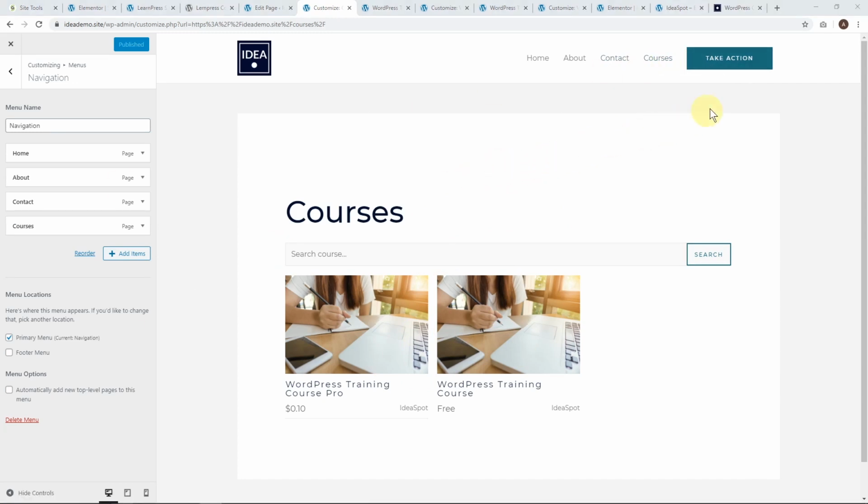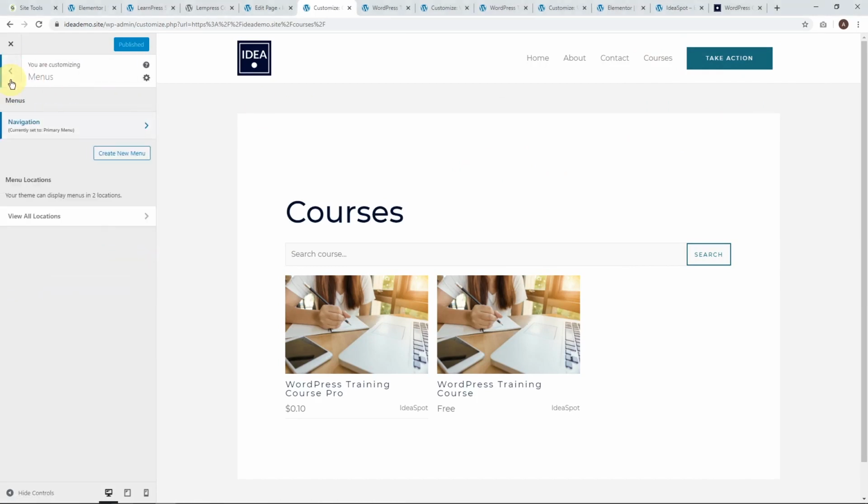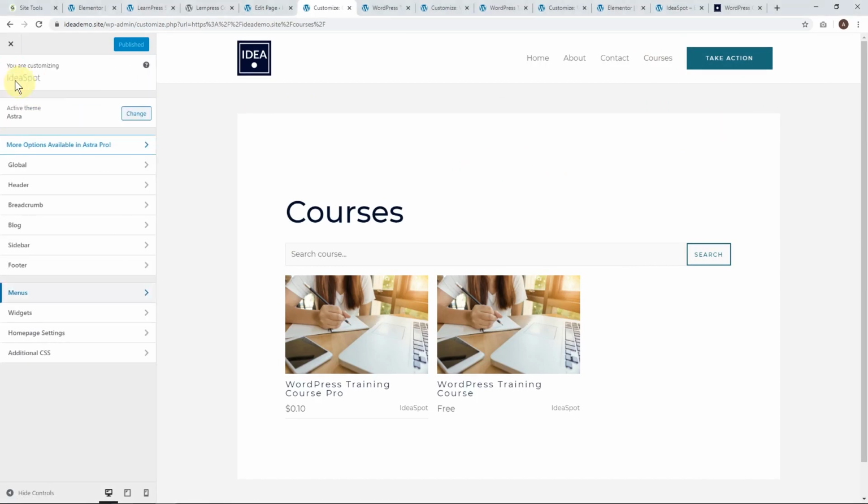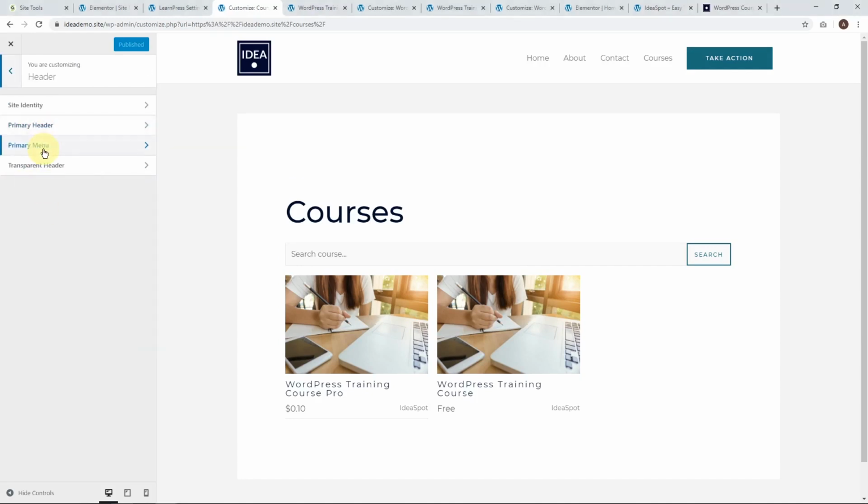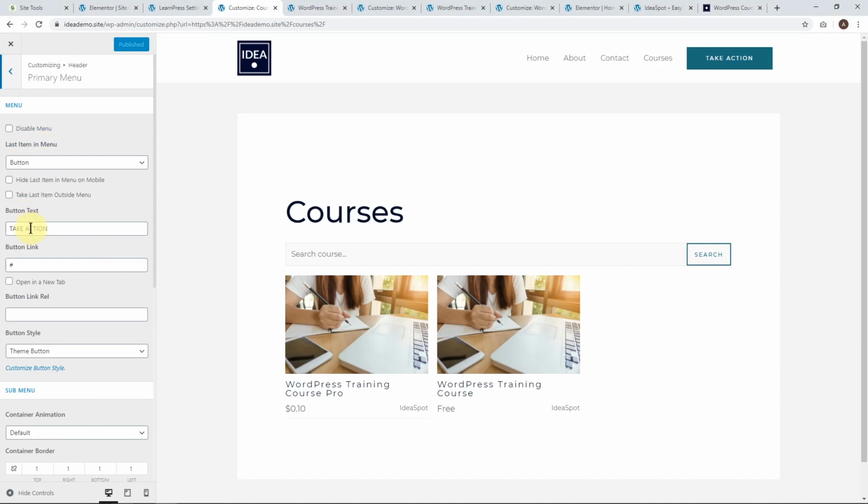The other thing I might do is change that take action and make it a login button. So after people have bought things, they know where to come back to log into their course. So let's go back here and find that option. In Astra, this will be under header and primary menu. There we go. There's take action. I'm going to call this one login and hit publish. And I need to find the link to send this to. I think it needs to just go to the profile page. So let's figure out where that is.